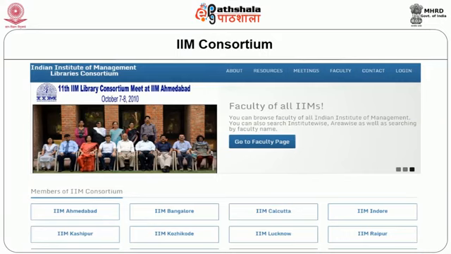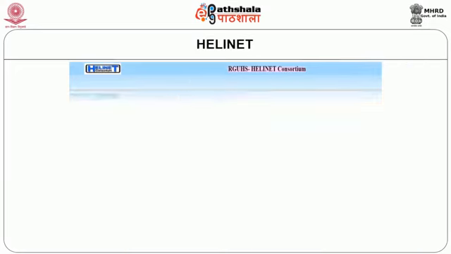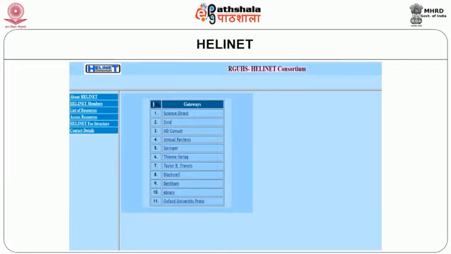DRDO E-Journal Consortium. Defense Research and Development Organization, Ministry of Defense, is the largest government-funded research and development organization in India, with a chain of over 50 laboratories and establishments spread across the country. DRDO E-Journal Consortium was established in January 2009 to provide access to e-resources to the science and technology community of DRDO.